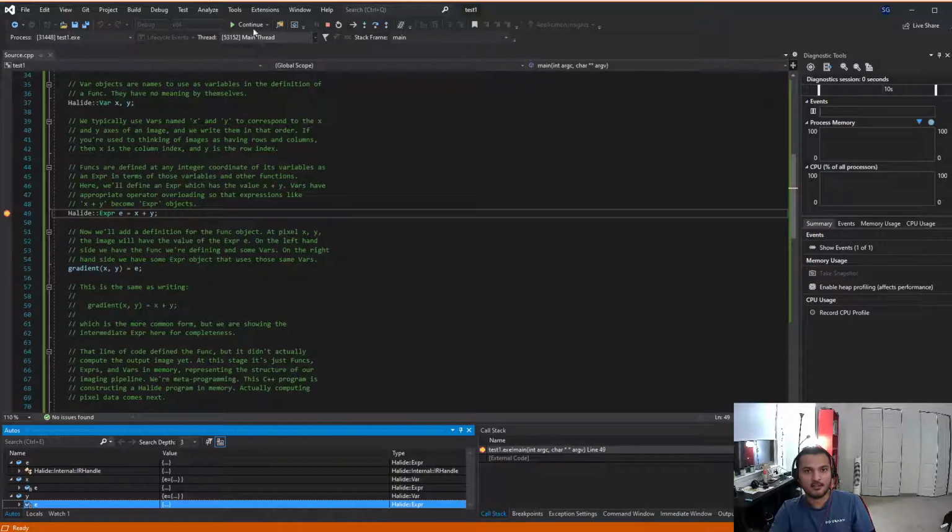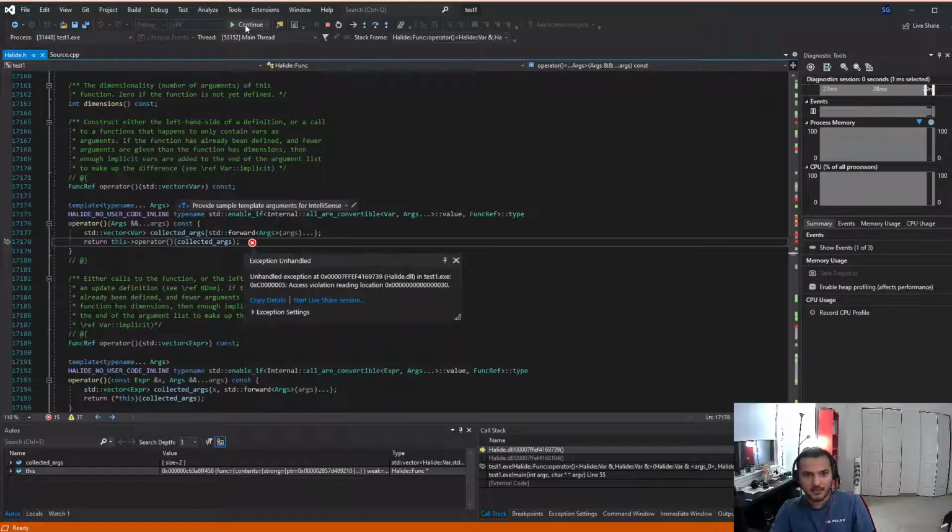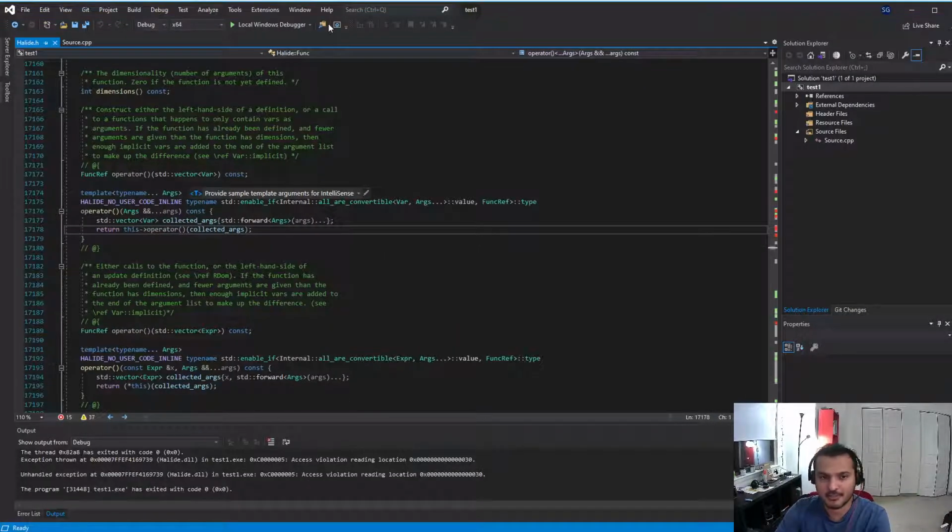So let's continue, and an exception is thrown. And the reason why this exception is thrown, that's something I want to get into, is I think because the DLL that we have, it's linking against the release one. So we need to supply it the debugging library. So let me stop this.